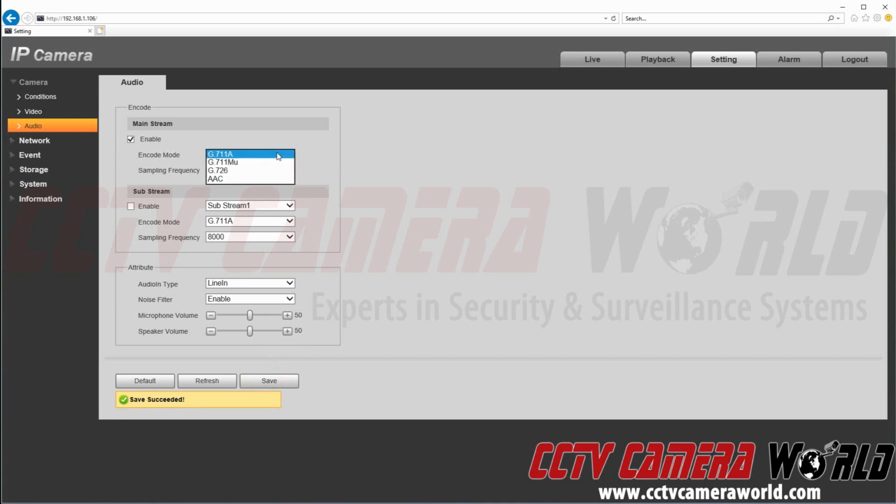And then we want to set it to the best codec settings, so we're going to change it to AAC, and then you can select this sampling frequency of 64,000. Now if you want to enable recording on your substream, you have to come down here and make sure you enable the substream recording for audio, and then you also want to make sure you select the audio streaming type, and you can also set this to AAC and 64,000 for the best sampling rate.